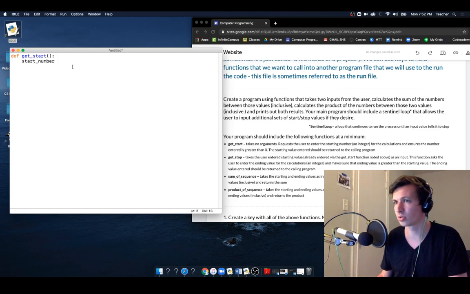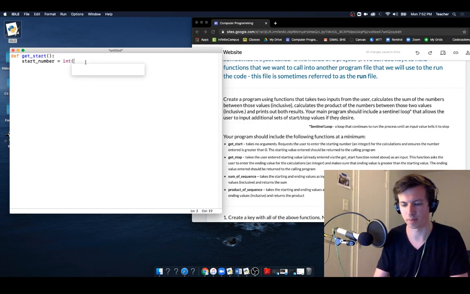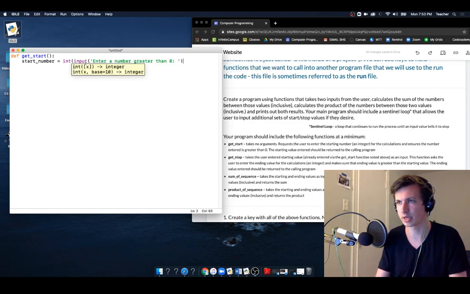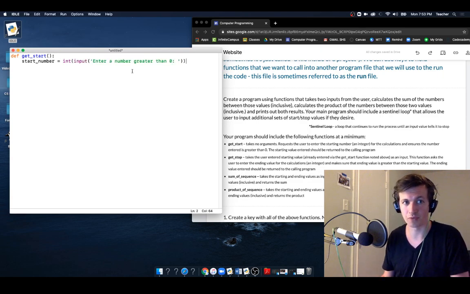So we're going to use our start number, and that is going to be equal to our integer input. So we're going to make this an integer, we're going to ask an input, and then we are going to prompt with "Enter a number greater than 0". And then we'll put a nice colon and space and close up this string, close up the integer. And that's the start of the function.